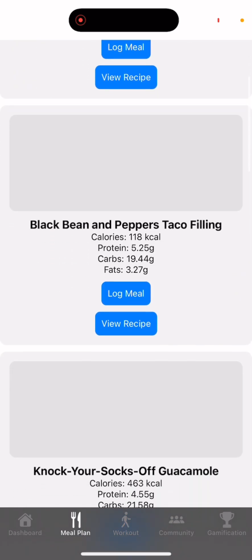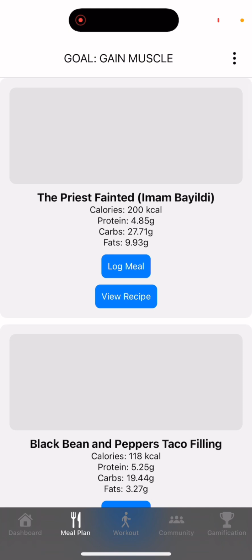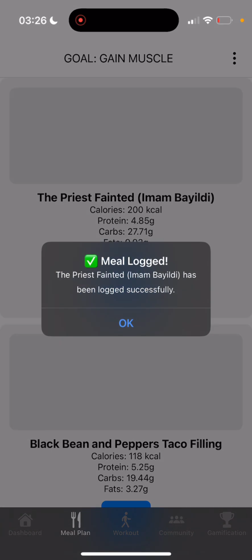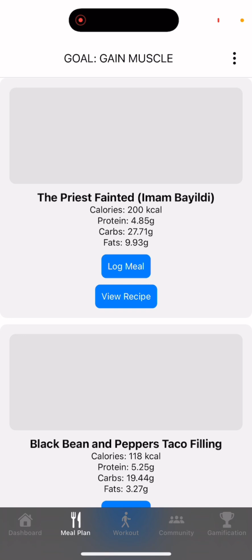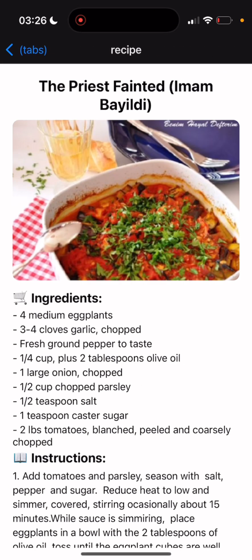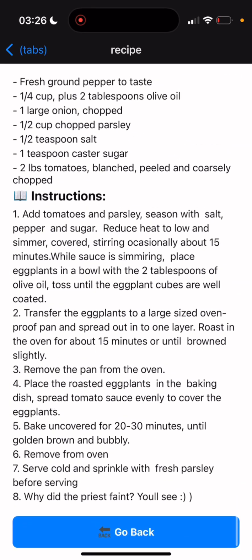Now let's explore what users can do after selecting a meal. If a user wants to log their favorite meal, they can click on the log meal button and the meal will be logged. And if they want to cook a meal, they can click on the view recipe button and they will be shown the complete recipe of this meal with the ingredients as well as the complete instructions.